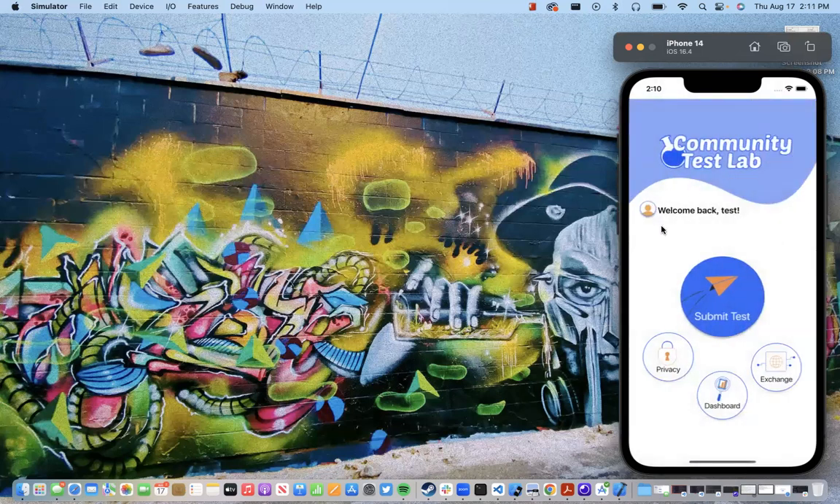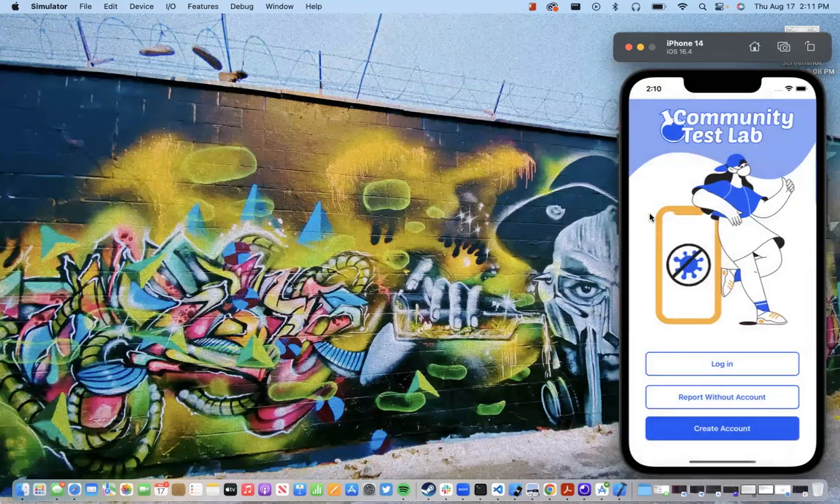Finally, if a user has decided that they're done using our application, they can just press on the profile button and that logout button will log them out, and it will also remove any information that is stored locally on their phone, ensuring data security.